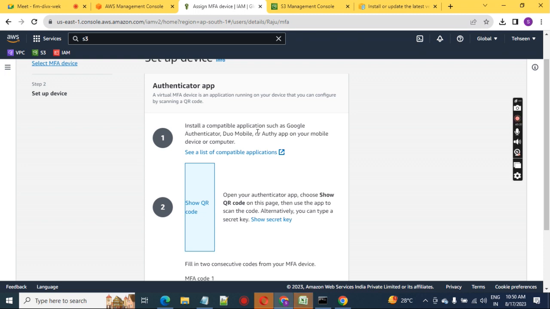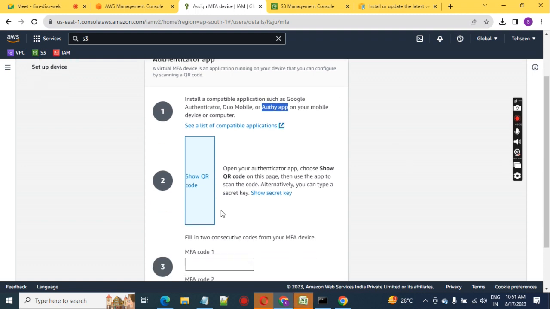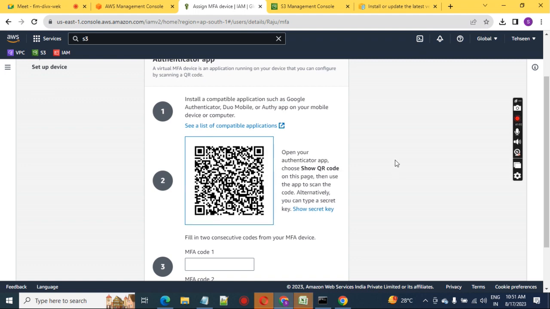You will install the Google Authenticator app. Go to the Play Store and search for Google Authenticator or Duo Mobile. These are the apps present in the Play Store. During Corona time, TCS used the authenticator app. Normally all organizations use this kind of thing. Once you install this, you open the app and there you will have a scanner.